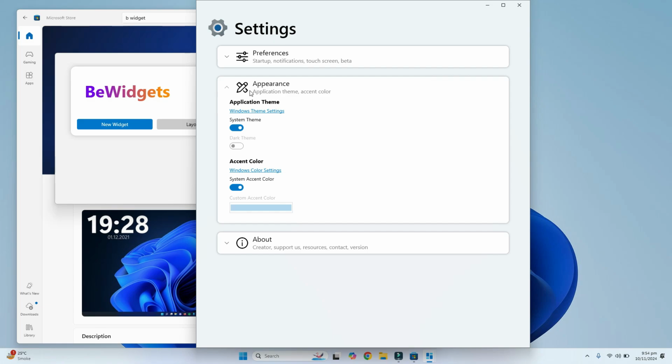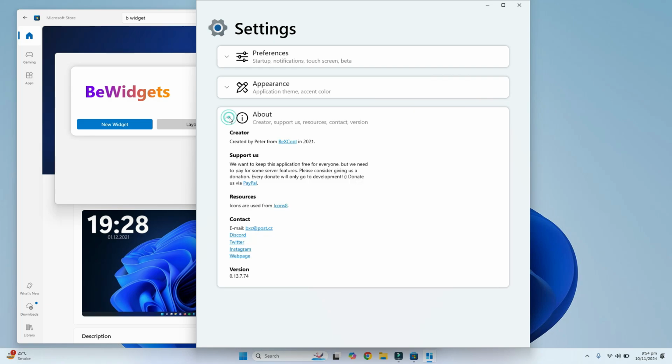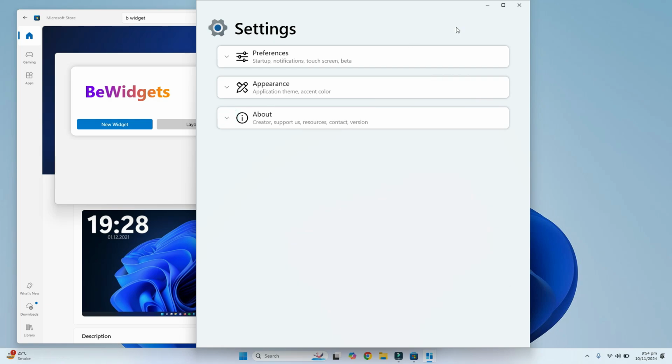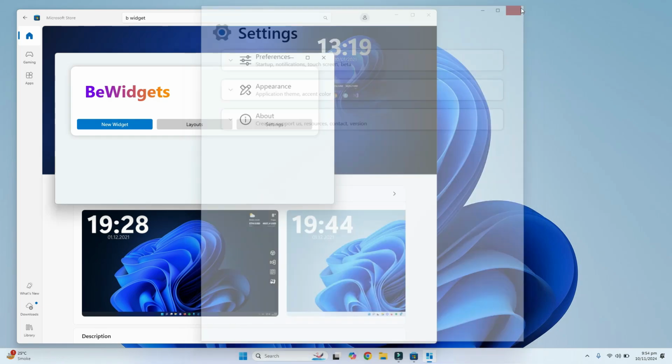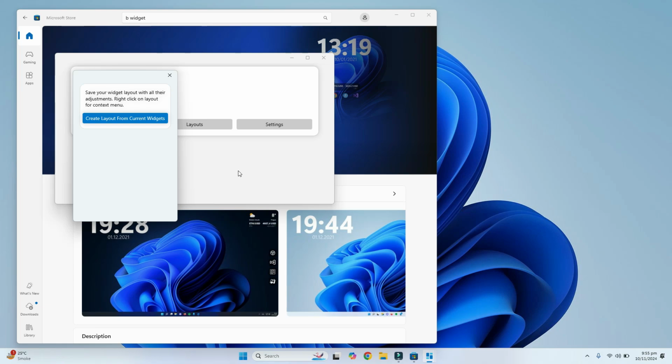You can also change the appearance like colors and other themes from here. You can also check the information of this app by clicking on about option. Okay, close this window. So here is layout option, click on this. So here you can create layout from current widgets. So this is for customize your current widgets.